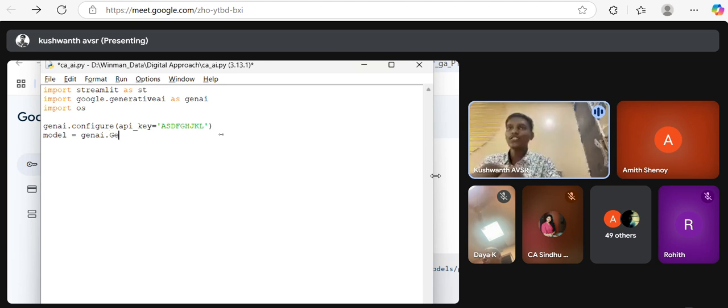So GenAI.GenerativeModel. We are selecting the model over here. So I'm selecting the model Gemini 1.5 Flash.